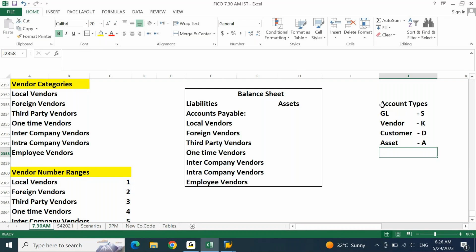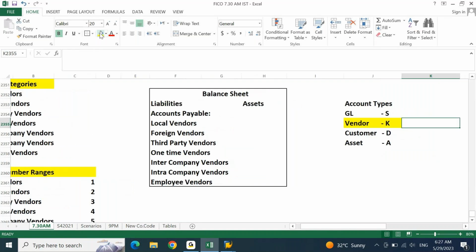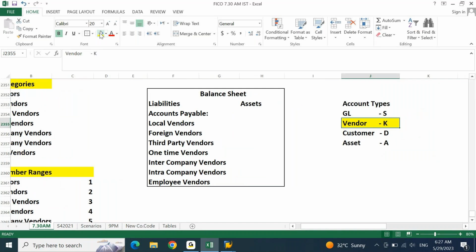So when you are posting any transaction in your accounts payable, all your accounts payable transactions are related to these vendor accounts. So this is called your accounts payable, let's say AP. This is your AR. This is your asset accounting. This is your GL module. Now your financial statements.